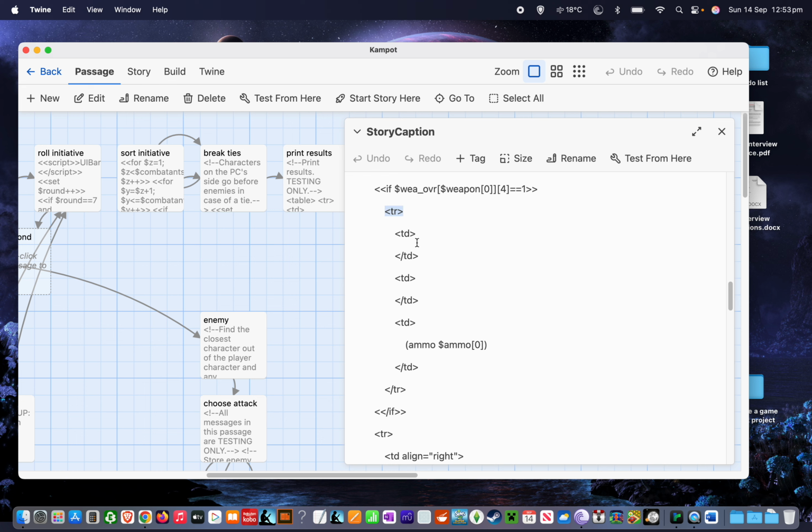It's a row, an HTML row in a table, 2 empty cells so that it's aligned properly, and then a third cell which just says bracket ammo and the amount of ammo, and then end bracket. So ammo 5, ammo 0, whatever it might be.